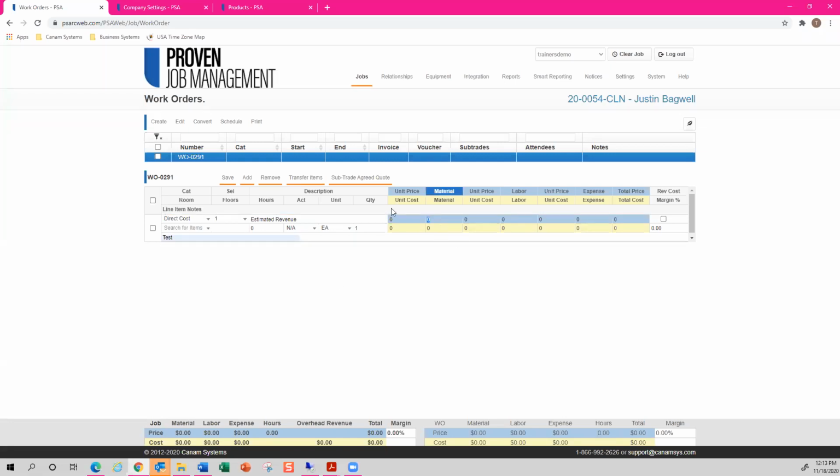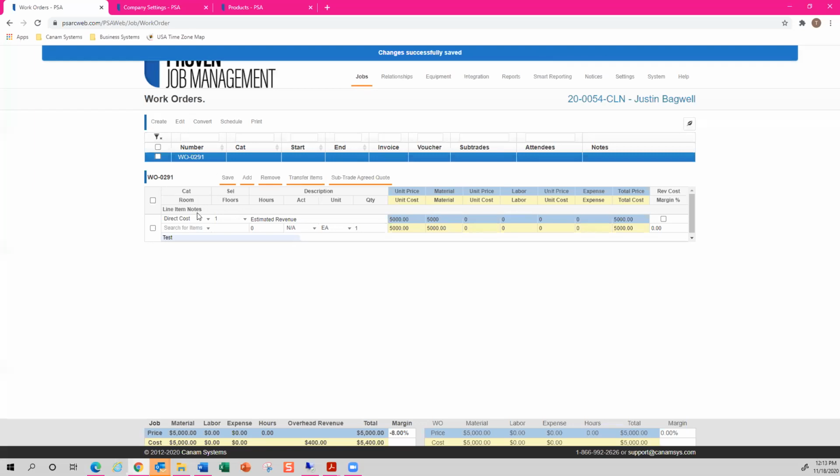Okay. And then we can just enter in a value. And once I clicked enter, I can tell my estimated revenue has changed to $5,000. Okay, I wanted to also point out the blue line here. This reflects your price and your estimated revenue. This is the price your customer is paying, while the yellow line reflects the cost and budget. Okay. Once I have my estimated revenue entered, you always need to click save once you have manipulated any of your line item details here.